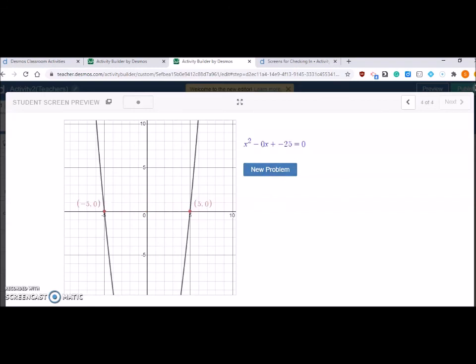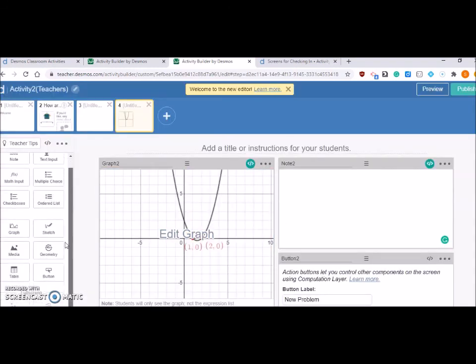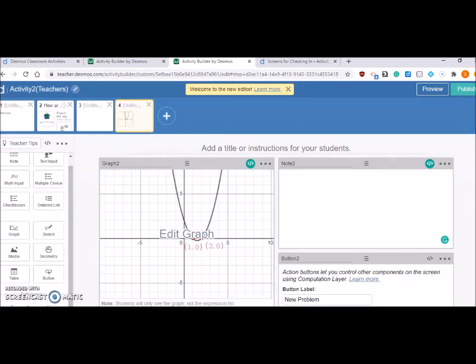So guys, try it, random generator, and different things you can do using different buttons and different options.